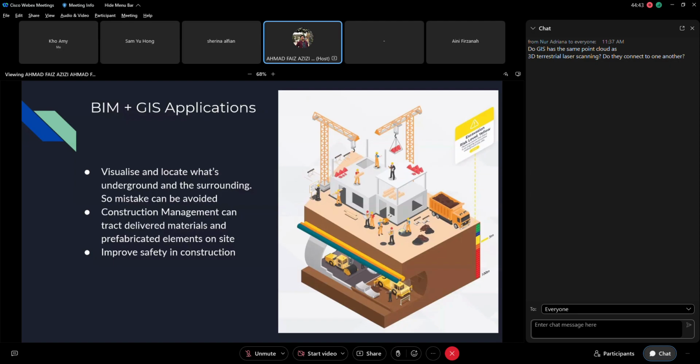So next, construction management can track delivered materials and prefab elements on site, and we can also improve safety in construction.